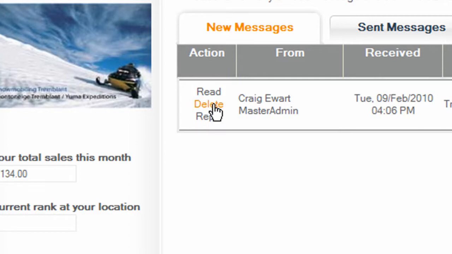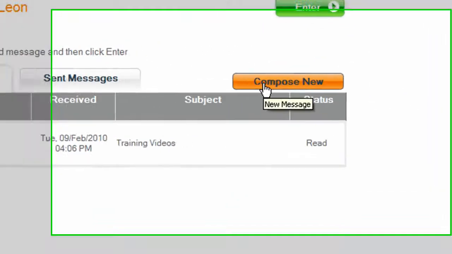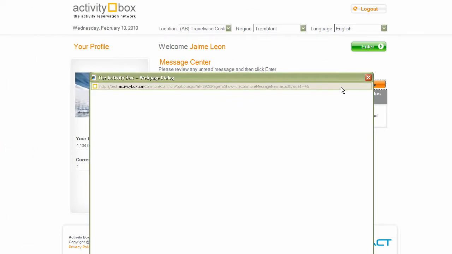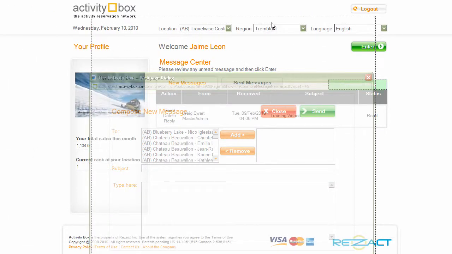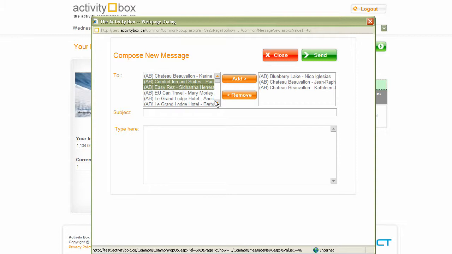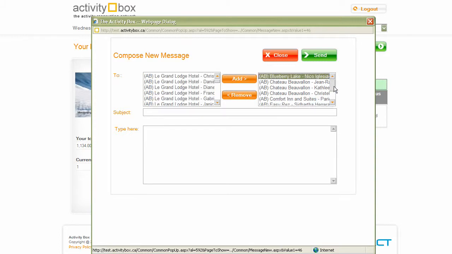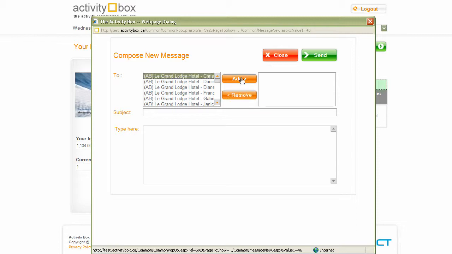Once you've read a message, you might want to delete it by clicking the delete button, or if you ever wish to send a message to anybody, you can just click compose new, which will open up this message dialog page, which allows you to then select people from the user network here at the Tremblant region. You can click using your keypad on your computer to multi-select individuals and click add, or you can click and hold your shift button to select everybody to remove.